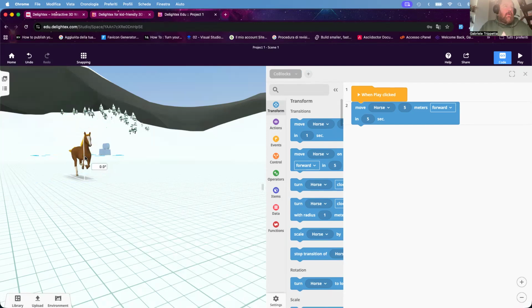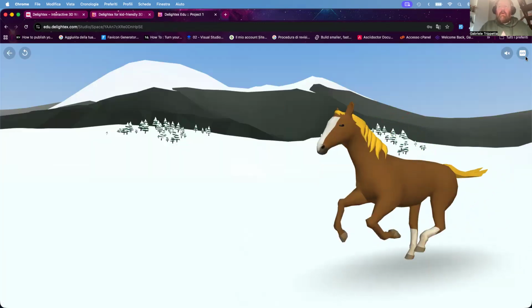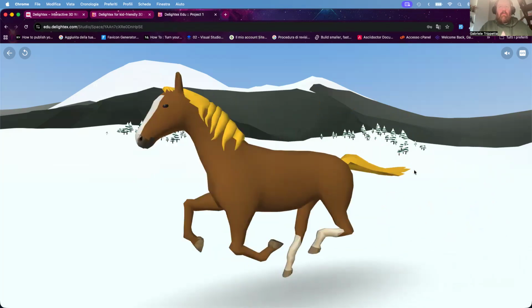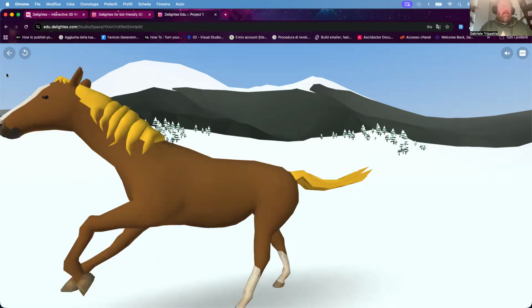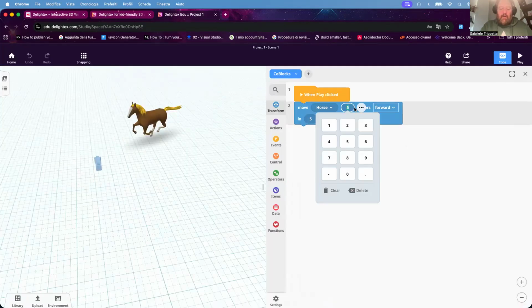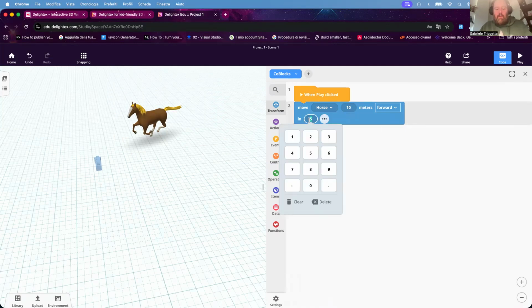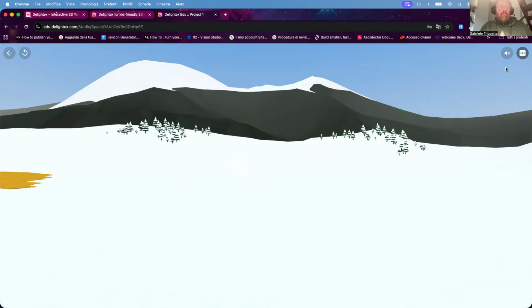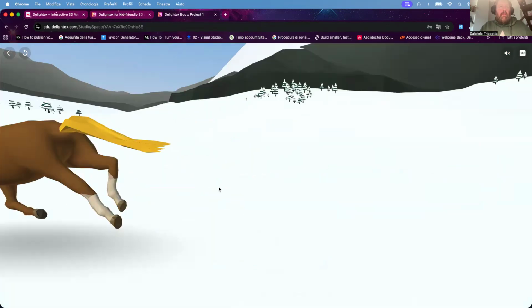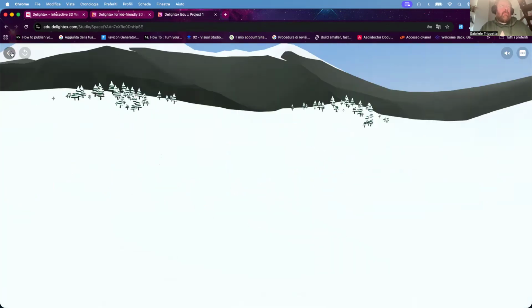Now I'll rotate the horse to show you how it works and put it here. So if I click play, the horse will move forward. As you see, I'm still with the camera, and the horse is moving. It did 5 meters and now stops. If I put 10 meters forward in 4 seconds and click play, it's now here. So if I move the camera view to the left, I can see the horse.